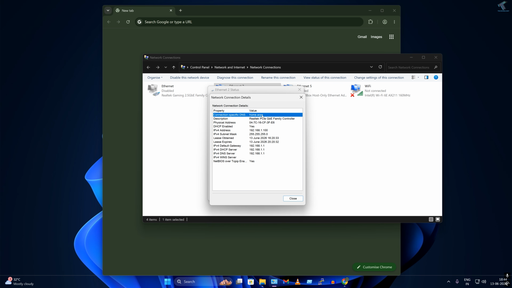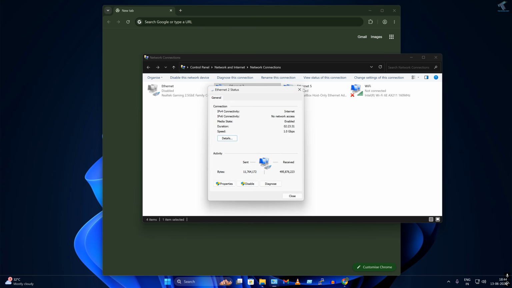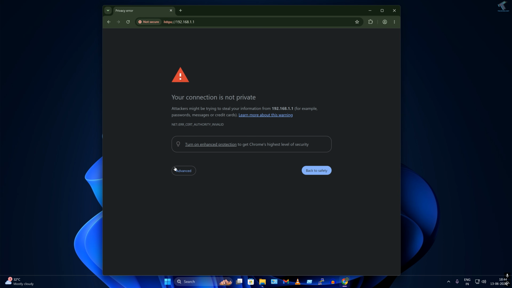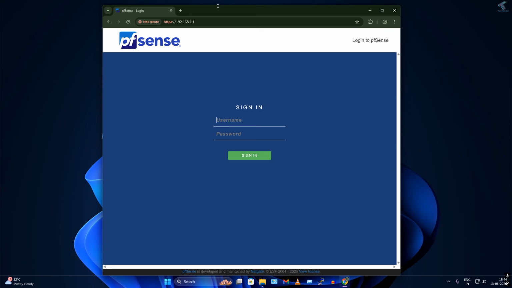192.168.1.100, and the gateway is 192.168.1.1. Now I'll go to my browser and type 192.168.1.1, and after that click on advanced and click on proceed.